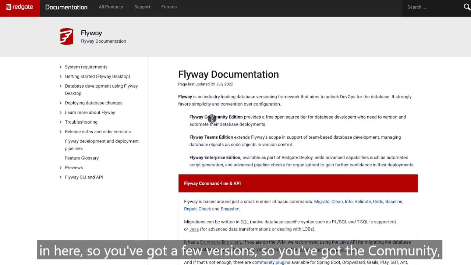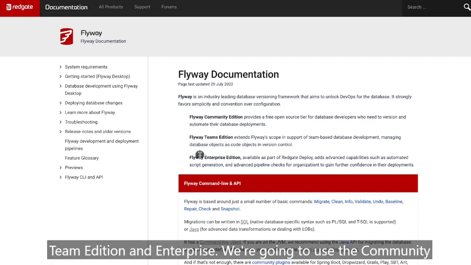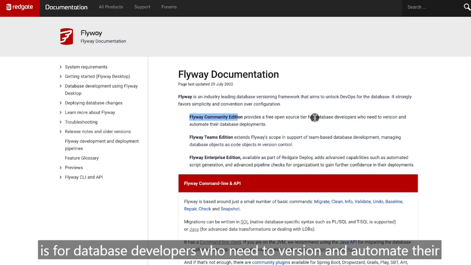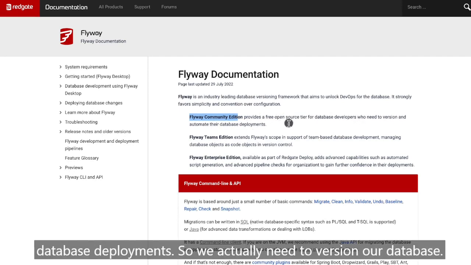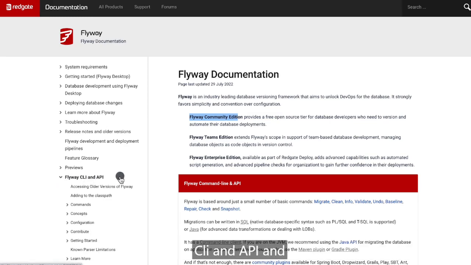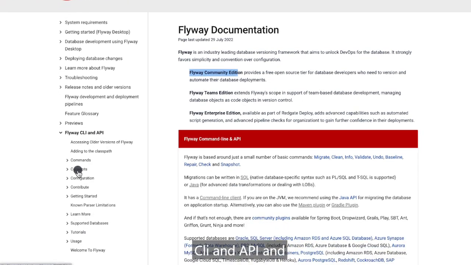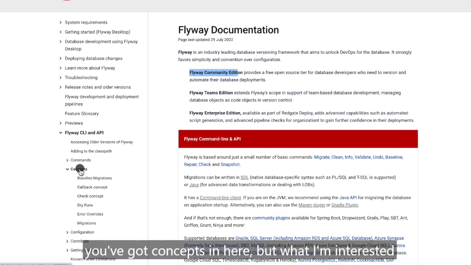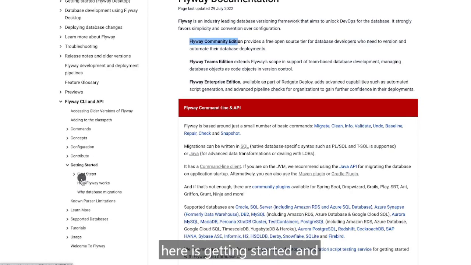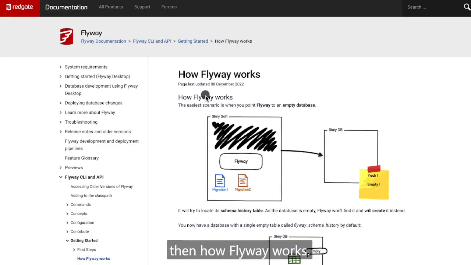So you've got a few versions. You've got the community, team edition, and enterprise. We're going to use the community as it's free and open source, but this tier is for database developers who need to version and automate their database deployments. So we actually need to version our database. And when I mean version, in here, if we go to Flyway, CLI and API, you've got concepts in here, but what I'm interested in is getting started and then how Flyway works.